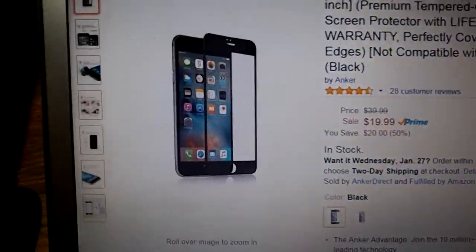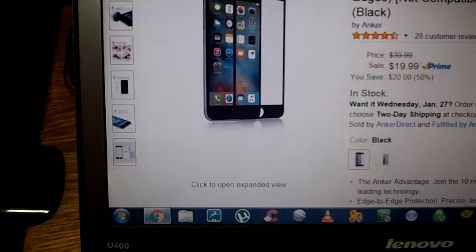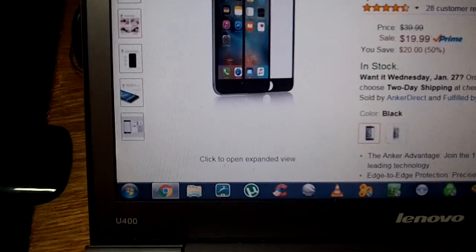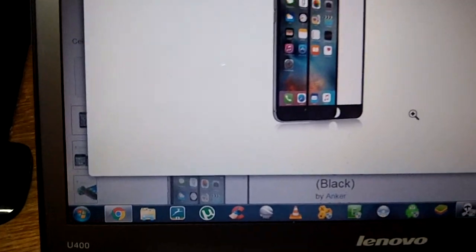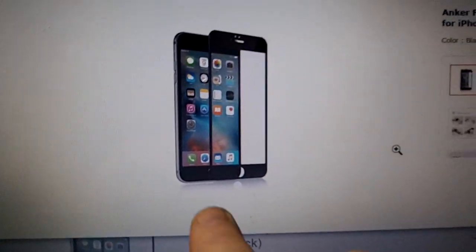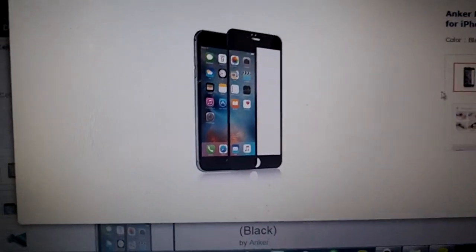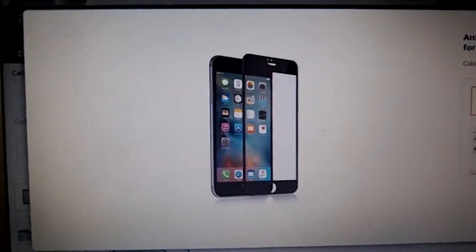I'll bring up a few of their pictures that they offer. I did get the black one, and that's mainly because I wanted to change the color. The bottom of my phone is white, so I wanted to change it to black. So if you have that in mind, you can also do that.